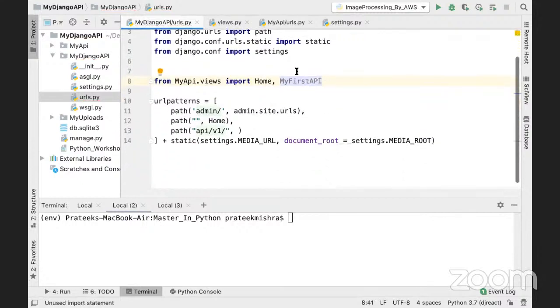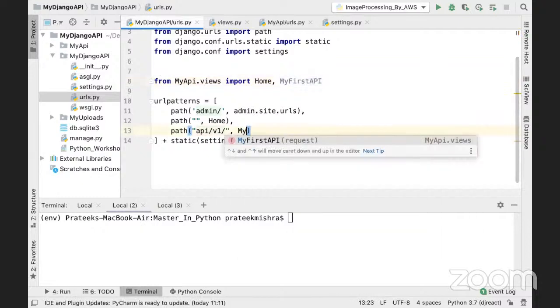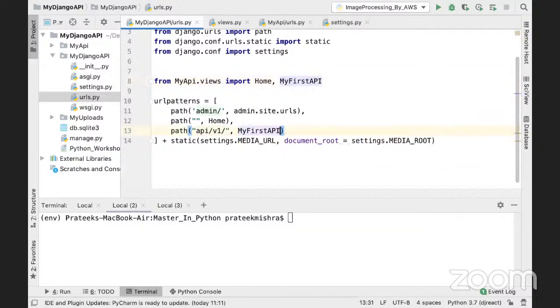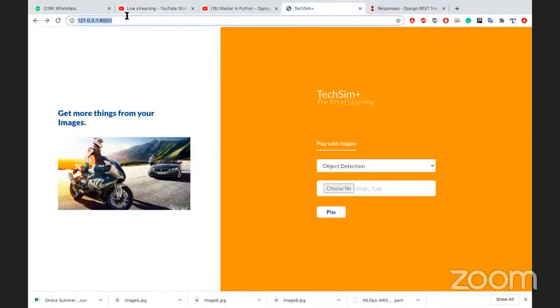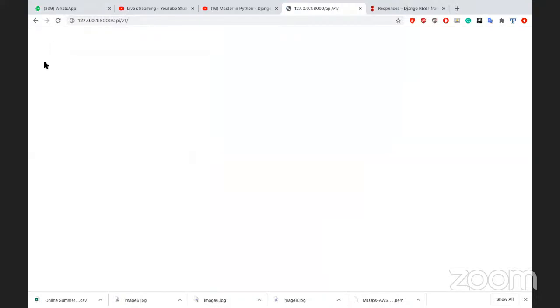So I'm just going to apply a comma. Apart from home, I want to import my first API, so I'm going to use my first API function. That's it, guys. Now if I want to use this URL, I'm just going to copy this URL and paste it here. That's it. I'm getting a message.